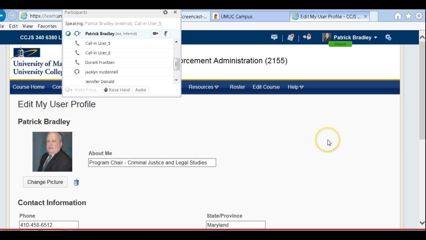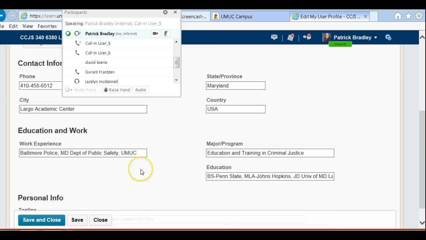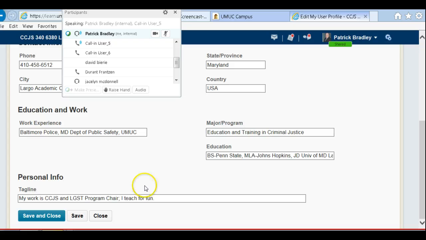If you click on the picture, this is your profile. This is editable right on the spot. Edit my user profile. You can edit this anywhere you want. Easy to do. You'll see that there's very, very little personal information. If you bother at all, put a line in there.